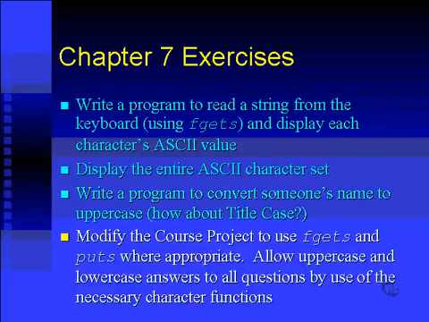Finally, modify the course project. Use fgets and puts where appropriate. That's pretty straightforward. Just get rid of all the unnecessary printfs and all the unnecessary scanfs.